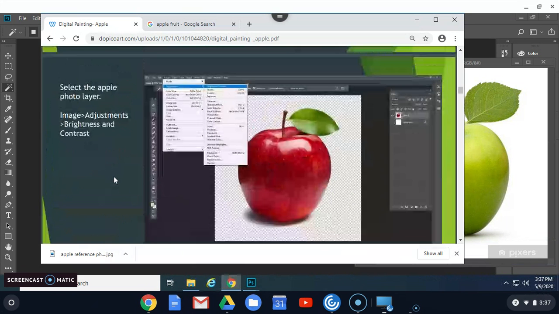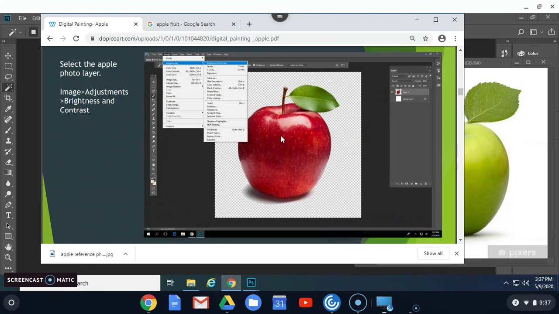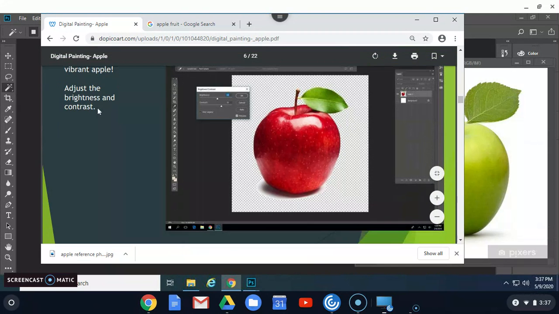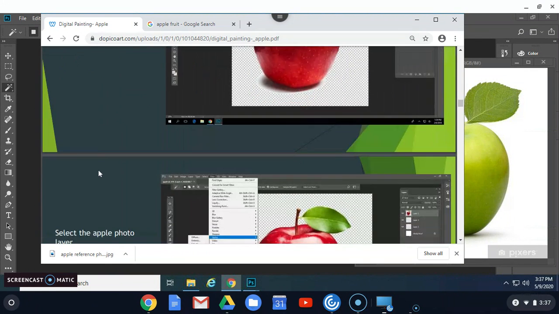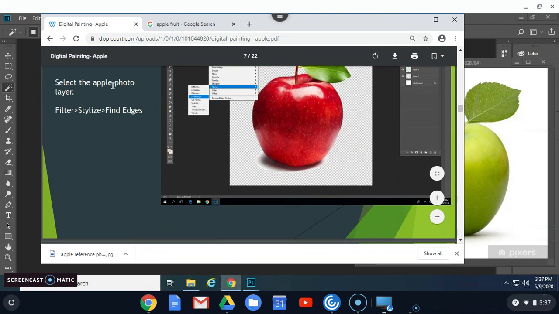our next slide. Yeah, the next slide says image adjustments, brightness, and contrast. That's if your photo didn't turn out well. This photo's nice, crisp, and clear, so you don't have to worry about it. We want a nice, vibrant apple. Adjust the brightness and contrast. It's pretty vibrant. We don't have to do it. Okay, select the apple. This is important.